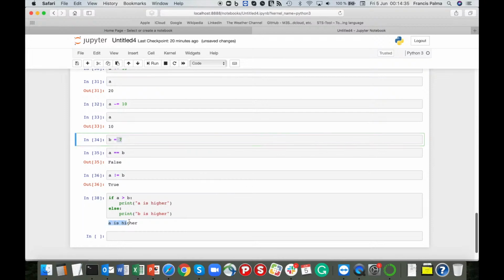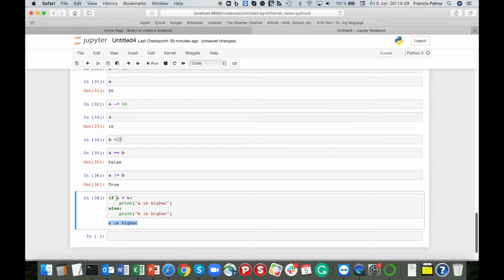So in the output, "A is higher" is printed because it checks this comparison, and since this is true, it goes into this block and prints this one. If this was the other case, then it will go in the else block and print "B is higher".